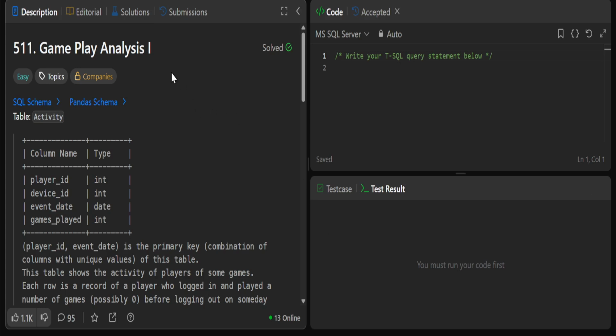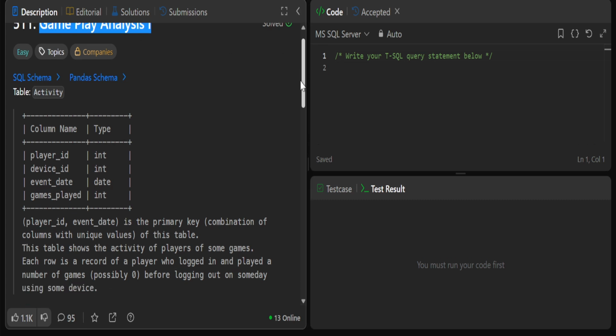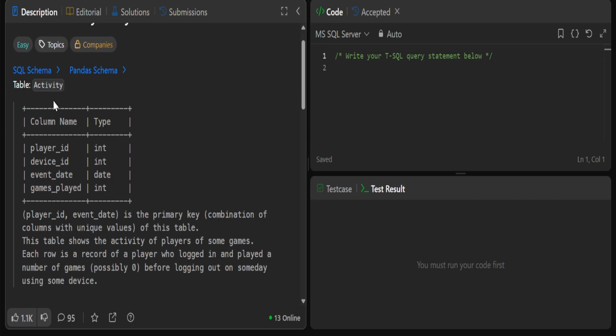Hello everyone. Today we will be doing this SQL query from LeetCode gameplay analysis. In this game, there is a table called activity where we have four columns: player ID, device ID, event date, and games played.